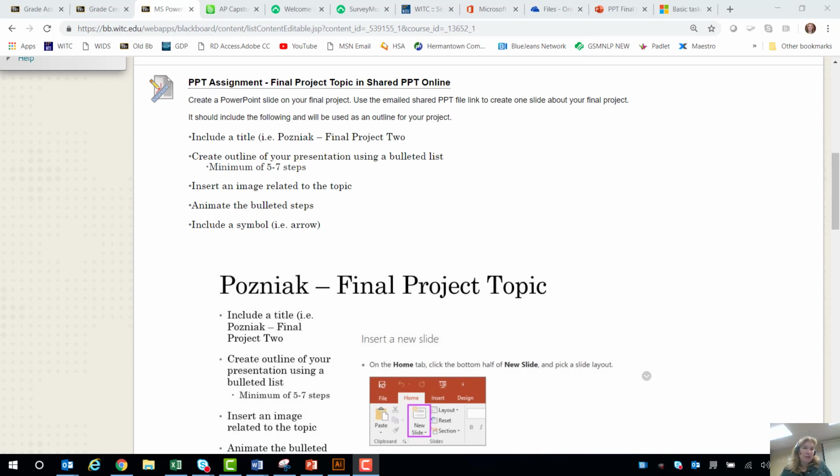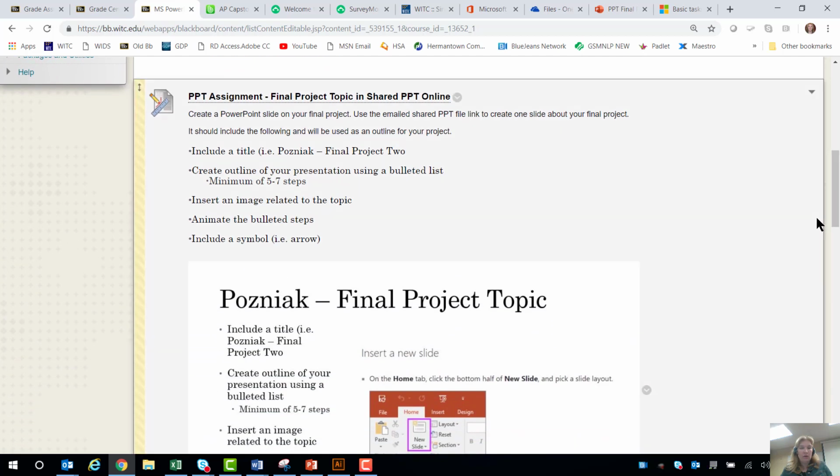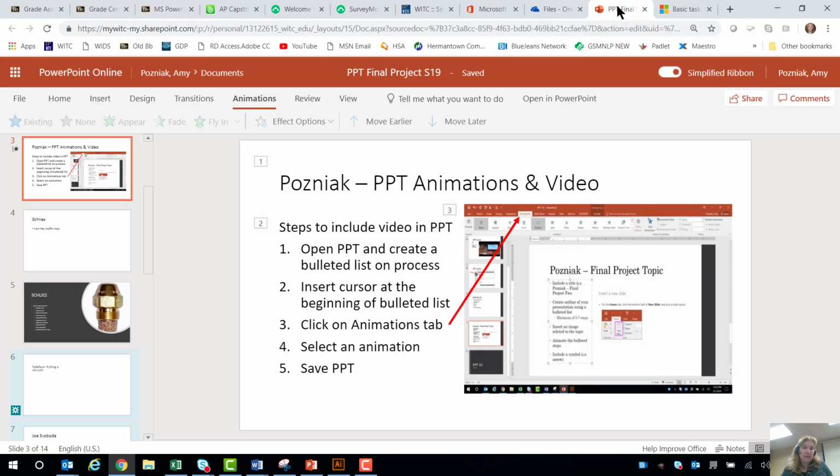To bring us back in alignment, I did update that assignment in Blackboard and it's found under course assignments under the PowerPoint folder. It is the second one down, and all you have to do with this one is tell me what your final project topic will be on, and you're going to use the shared PowerPoint file link that I sent to you via email. It looks like this.